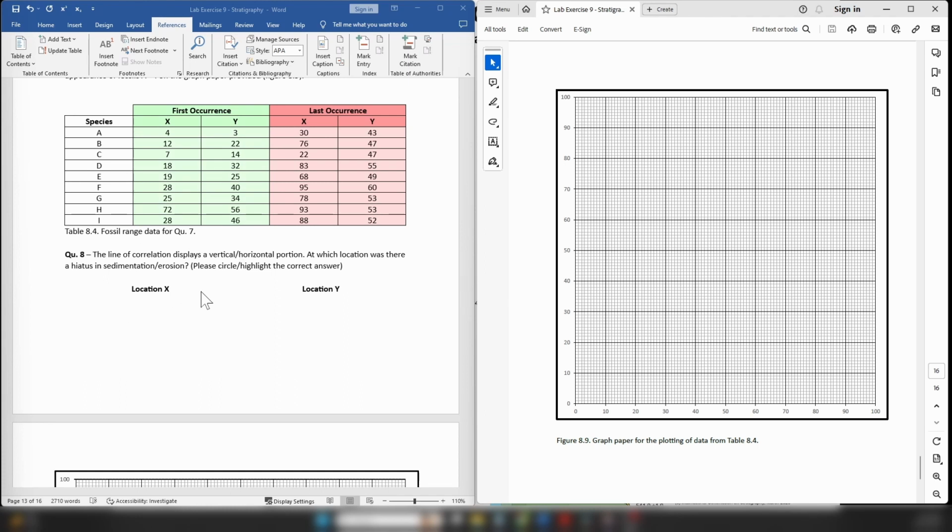And then for question 8, you are simply going to have to look at that horizontal or vertical portion, and you are going to have to work out, where did this hiatus occur? Was it location X or was it location Y?